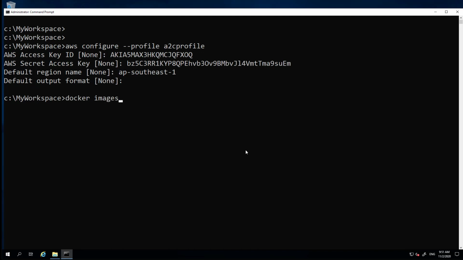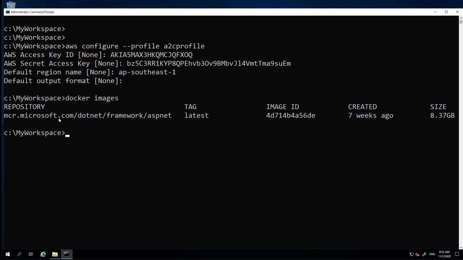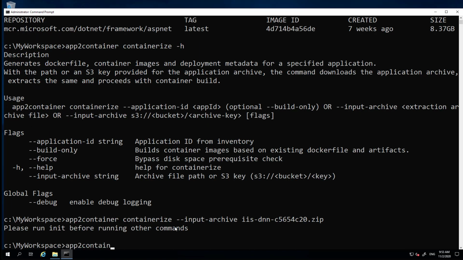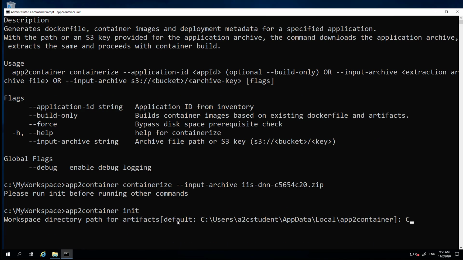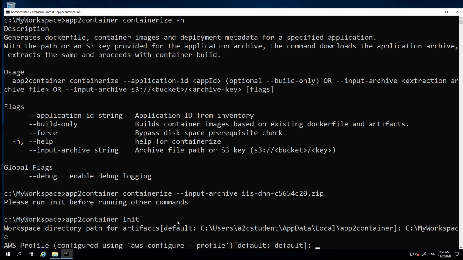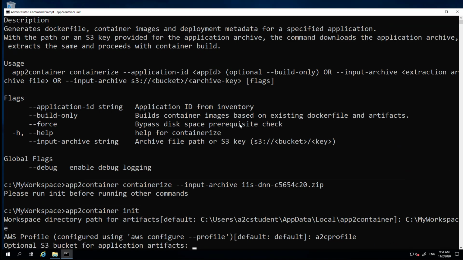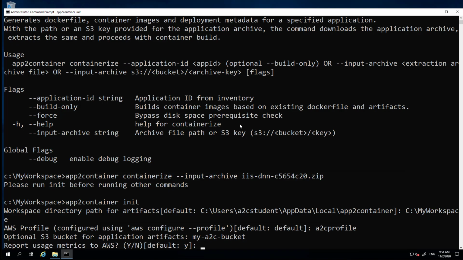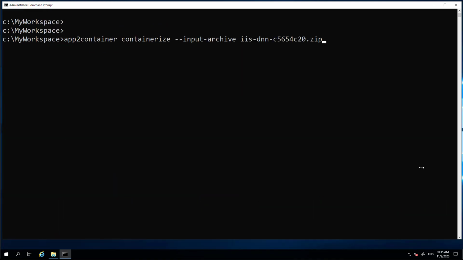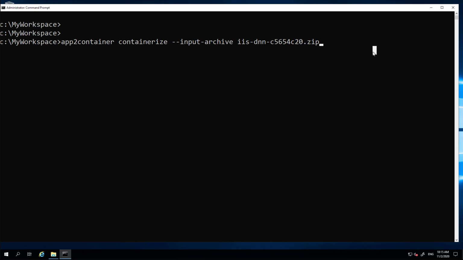I then type docker images, so you can see that I already have the base image downloaded. This will speed up the containerization process. The next thing I'm going to do is call App2Container init. Like before, I give my workspace directory. I'm also going to give the profile I created a moment ago in this intermediary machine, and also the S3 bucket I created a moment ago. I don't want to send usage statistics. Now I'm going to call App2Container containerize and give the zip file as the input archive.